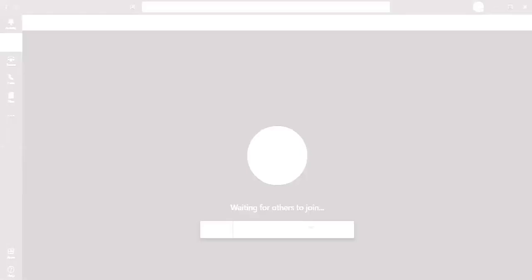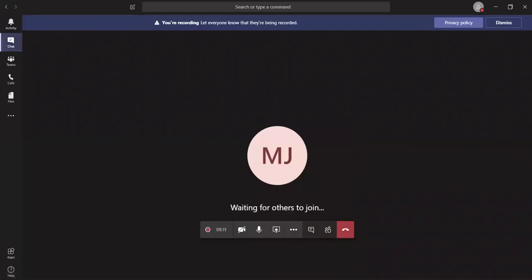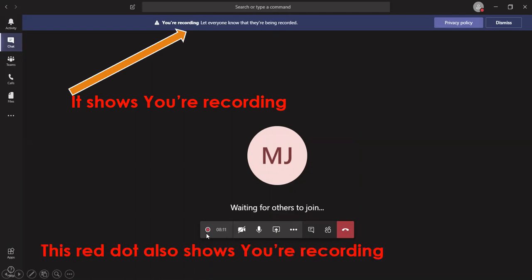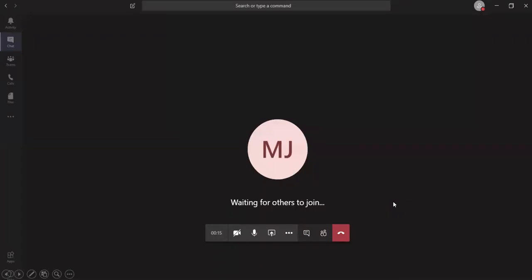Number five step is to check whether you are recording or not. In order to check, there are two things. Number one is this one, where it will show here that you are recording. And then this dot will also show that you are recording. Your lesson is being recorded. And once you finish your lesson, you're done with your lesson.